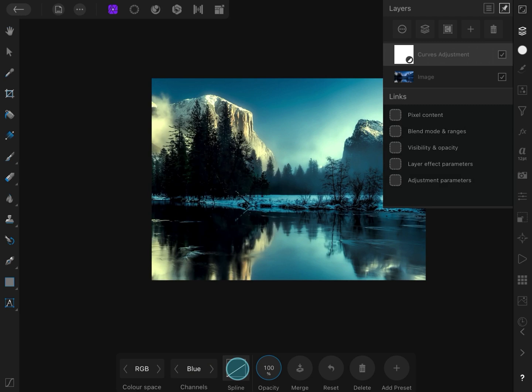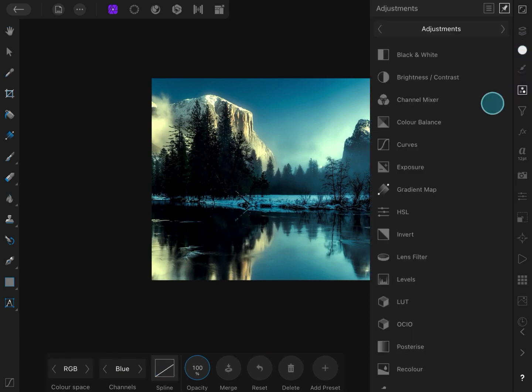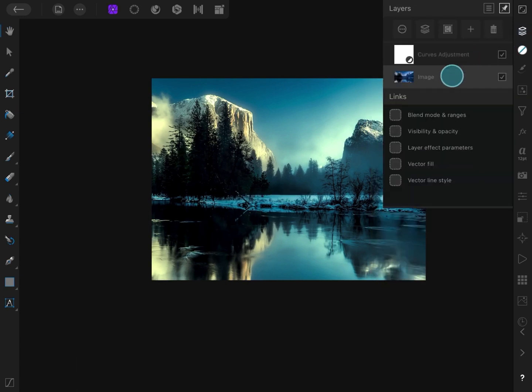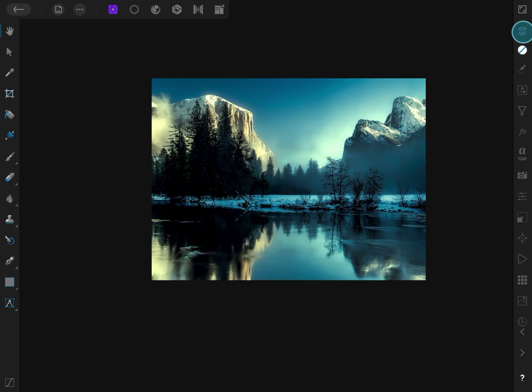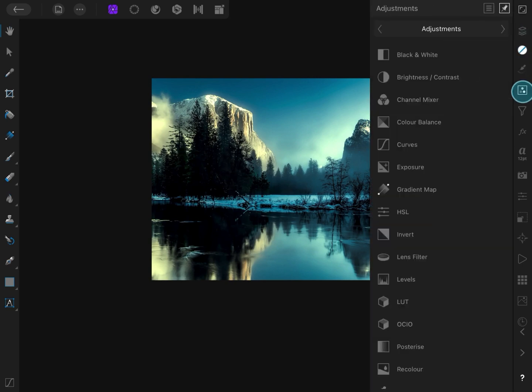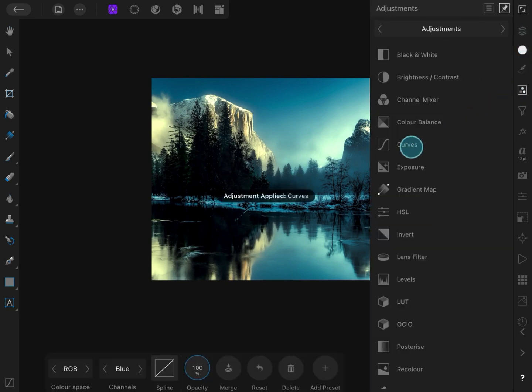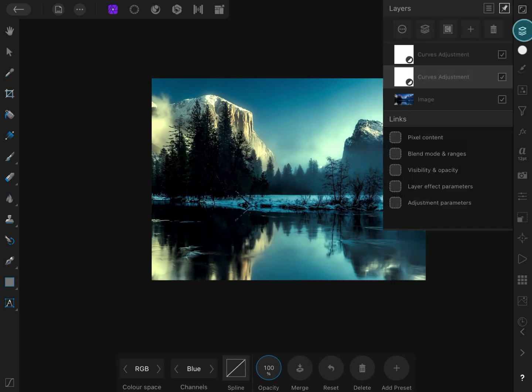One thing to keep in mind is that, if a curves layer is selected in the Layers panel, and you try to add another curves layer, this will not work. In order to add another curves layer, we need to select another layer. If we now apply the curves adjustment, a new curves adjustment will be added on top of the selected layer.